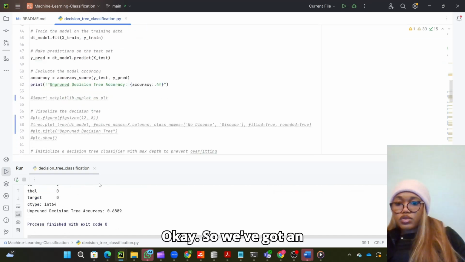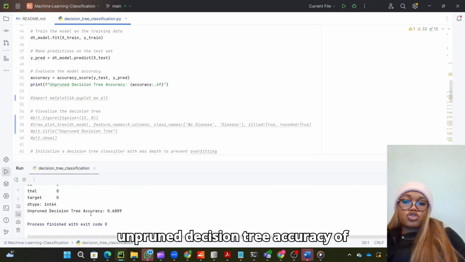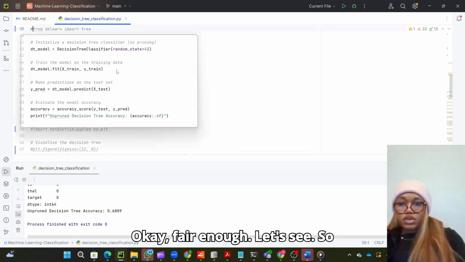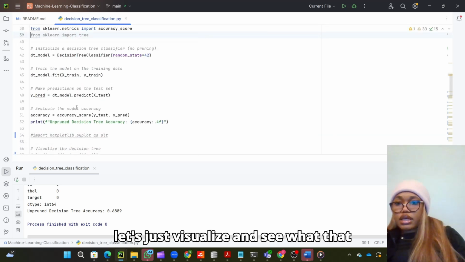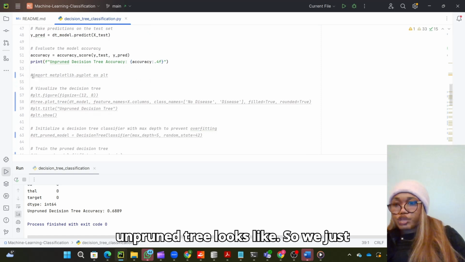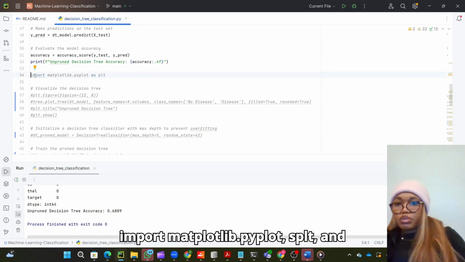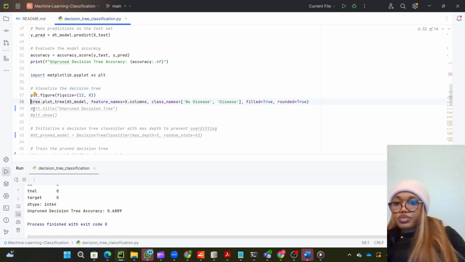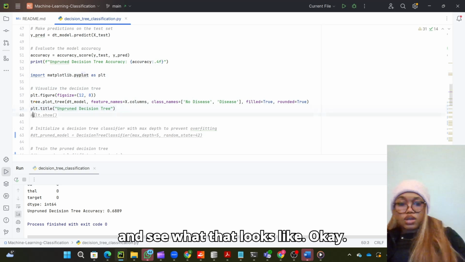Okay, so we've got an unpruned decision tree accuracy of 0.6889. Okay, fair enough. Let's see. So let's just visualize and see what that unpruned tree looks like. We just import matplotlib.pyplot as plt, and then we visualize the decision tree. Let's just quickly run this code and see what that looks like.